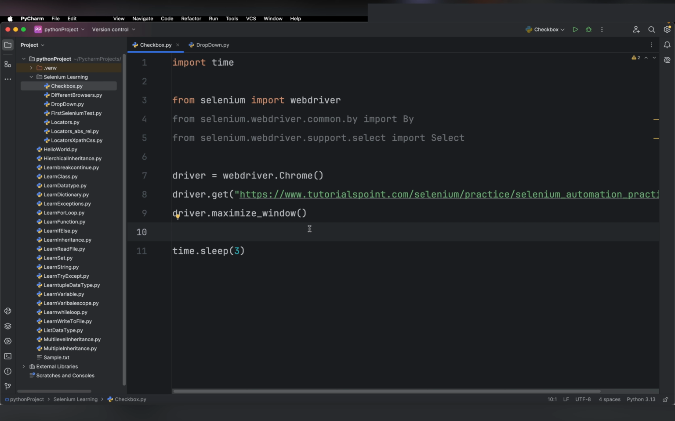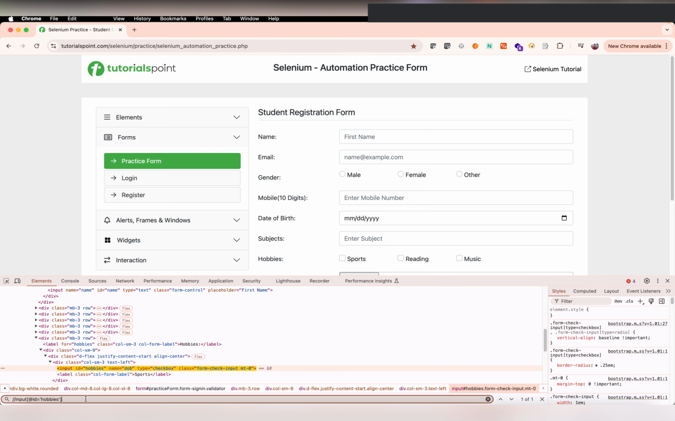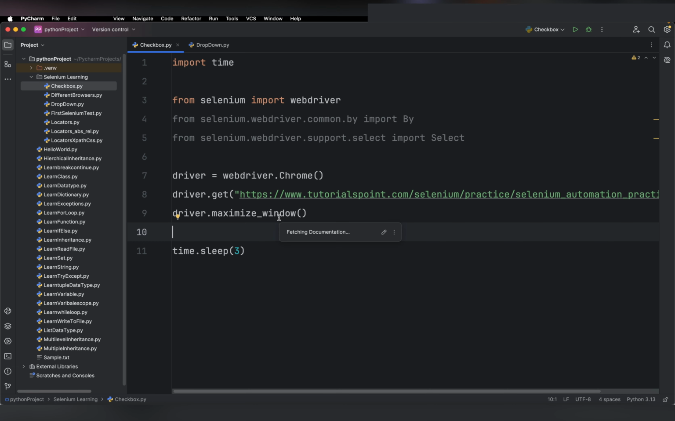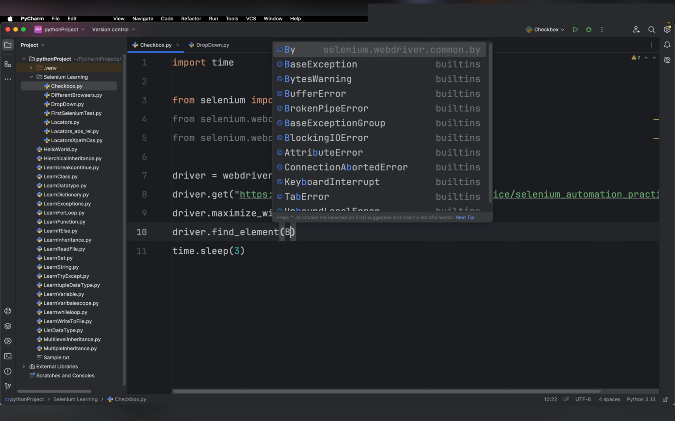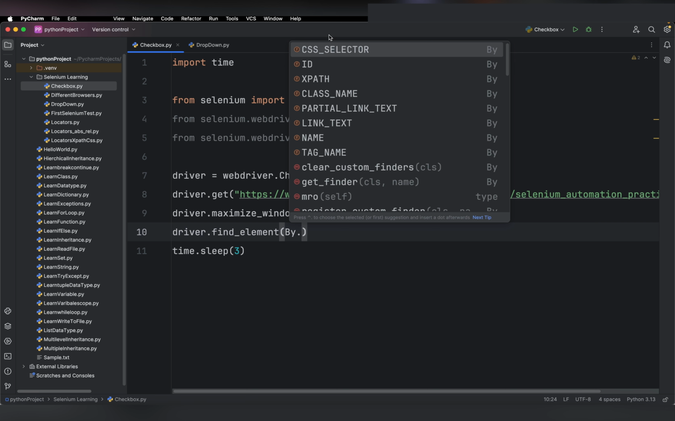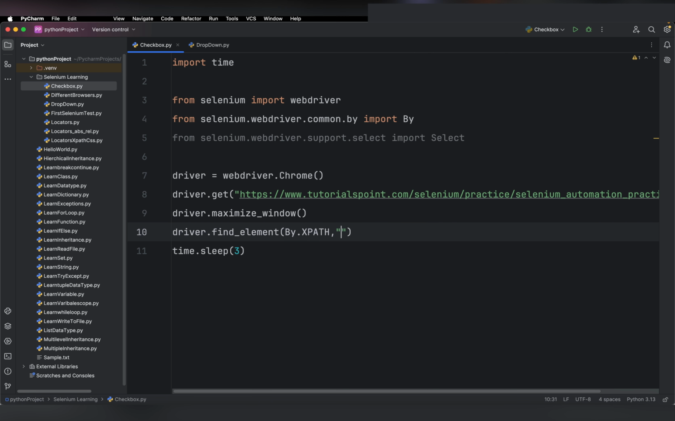Then the next thing what we will do, we will try to identify the checkbox web element and then we will try to click there. So, let me copy this again, and here we will write driver.find_element, By.XPath. What is the XPath? This is your XPath. So, what you can do here? You can do .click. So, when you do a .click, that checkbox will get clicked.